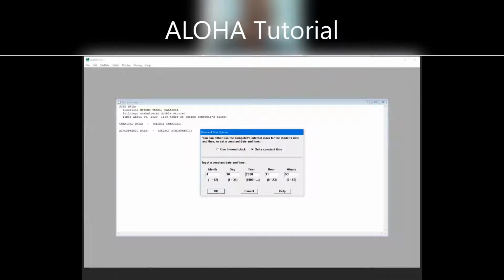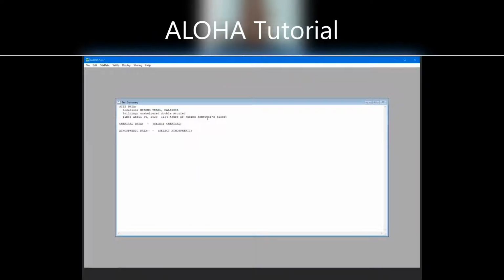Panel for location selection. Okay, so just put what time, what is the date that you want that incident to occur. If not, for me, for today, I try for this time, Thursday 30 April 11:54, I click okay. So this is the time of my computer.